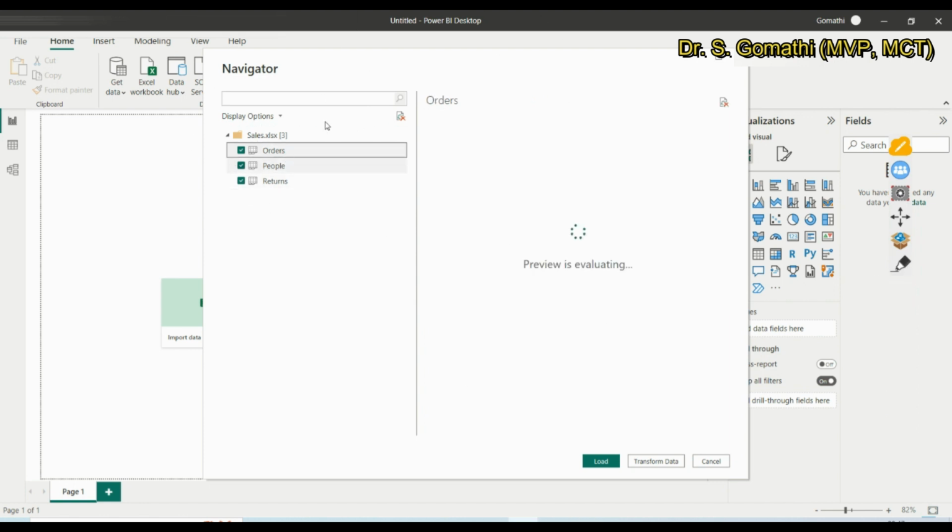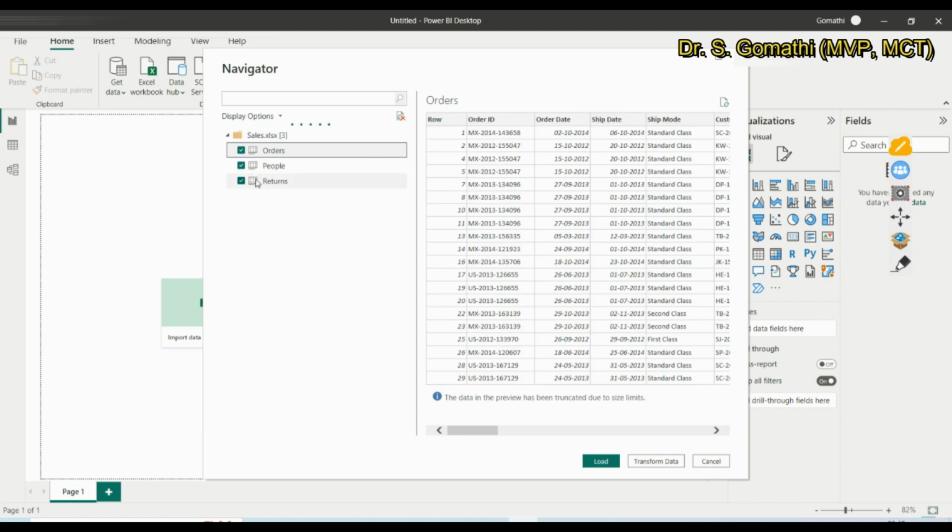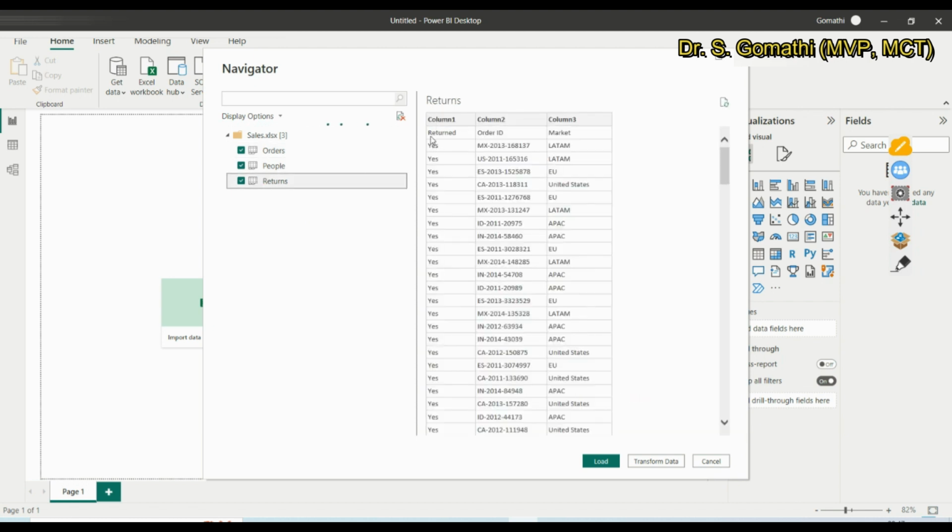If you go and check the orders sheet, it is perfect, your column names are perfect. And here in the returns sheet also, the order ID and market are not showing up on the top. As of now I'm just going to use only the orders table. We will understand transform in the upcoming video, so don't worry about the transform data. I'm just going to click load data here.